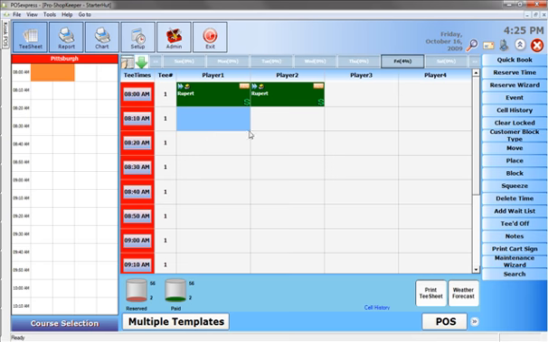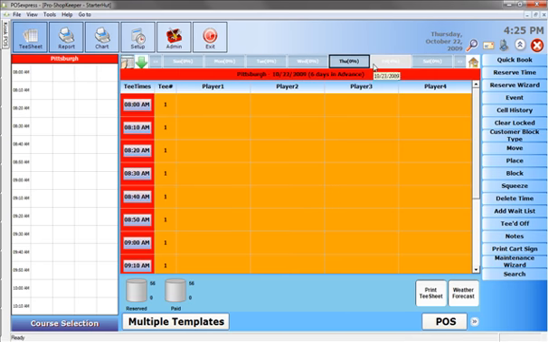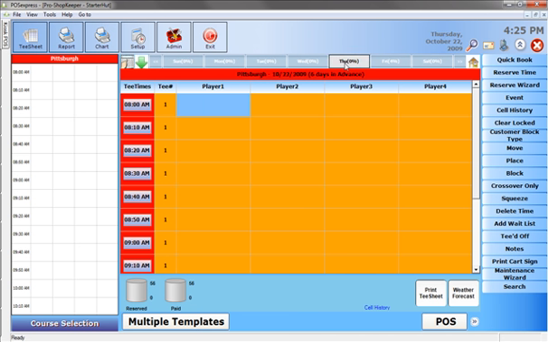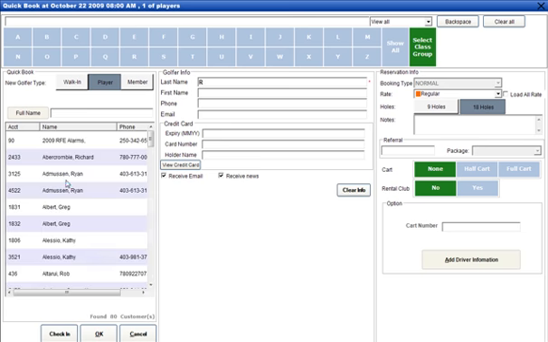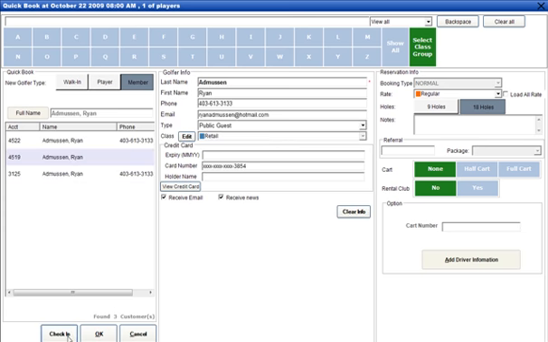Let me go ahead and go back to Thursday just to show you how the T-sheet's going to recognize whether it's a weekend or a weekday. So Thursday set up as a weekday. So I'll go ahead and quick book somebody here, and we'll go ahead and check them in.